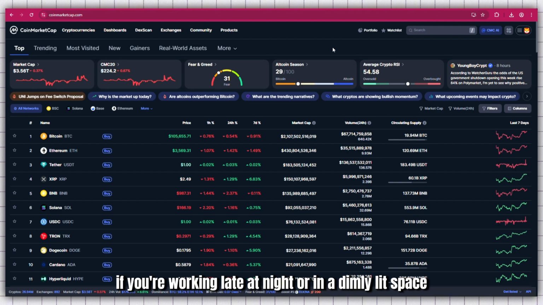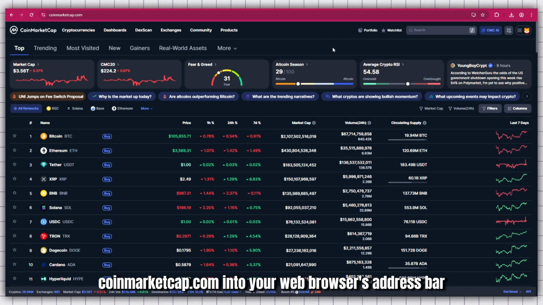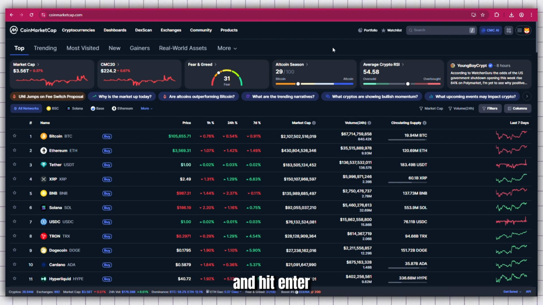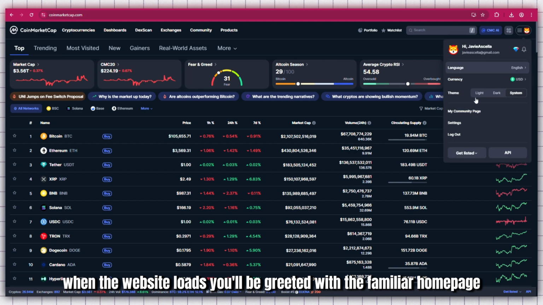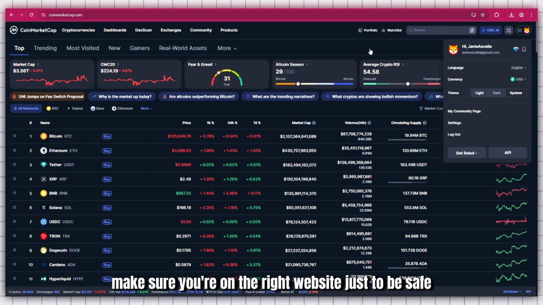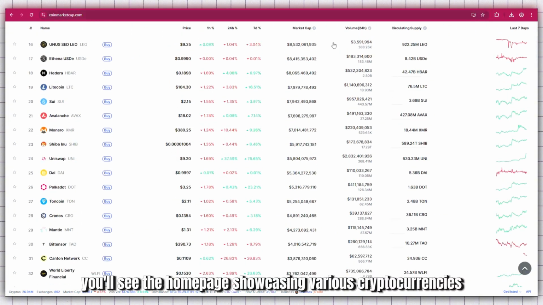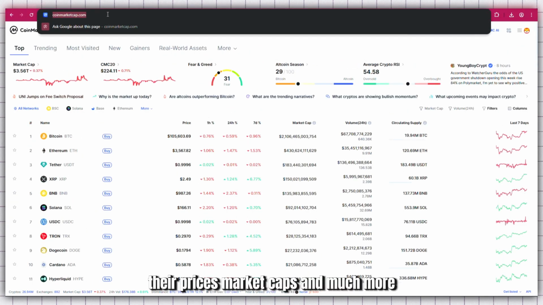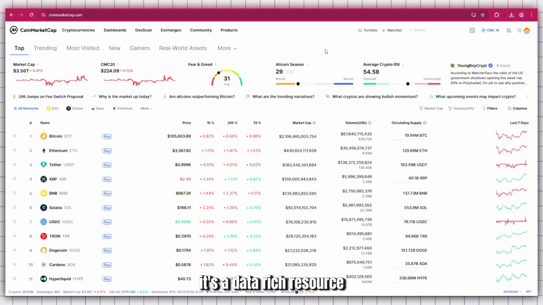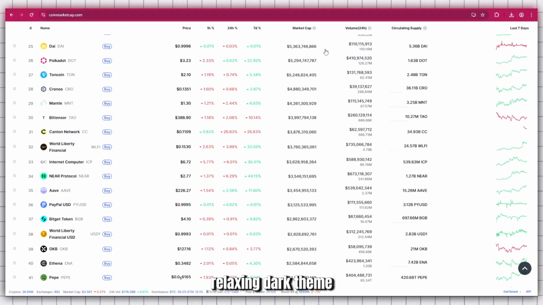If you're working late at night or in a dimly lit space, let's start by opening up CoinMarketCap. You can simply type coinmarketcap.com into your web browser's address bar and hit enter. When the website loads, you'll be greeted with the familiar homepage. Make sure you're on the right website just to be safe, especially if you have multiple crypto tools bookmarked. You'll see the homepage showcasing various cryptocurrencies, their prices, market caps, and much more. It's a data-rich resource and one that's much easier to scan and use with a nice, relaxing dark theme.